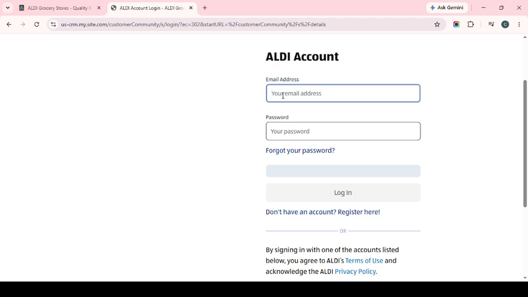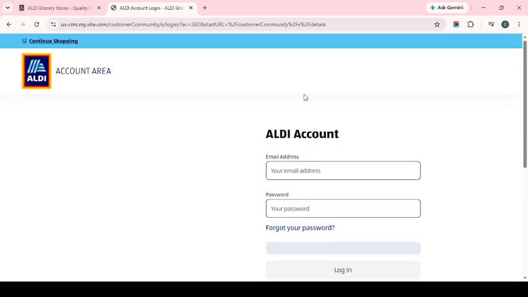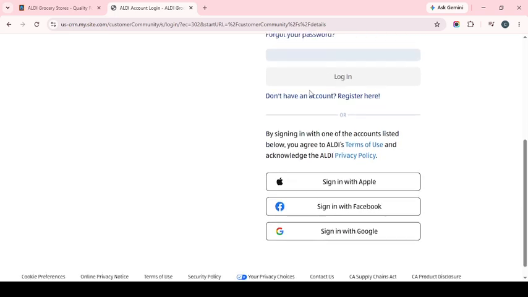Once you're on the Aldi website, look near the top area of the mobile screen. You may see a menu icon, which usually appears as three horizontal lines, or you may see a profile icon. The exact layout can vary slightly depending on the version of the website or the size of your screen, so don't worry if it looks a little different from another device. Both options are designed to help you access account-related features.